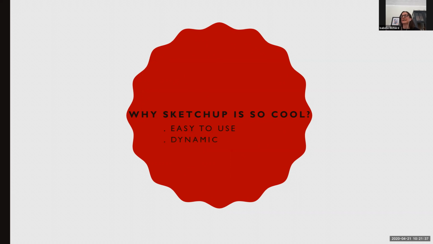SketchUp is also dynamic. It's not only a drawing, but also a 3D room where you can move around and show your client all the parts and the interactions from one room to another, because you are like walking through your project with SketchUp.